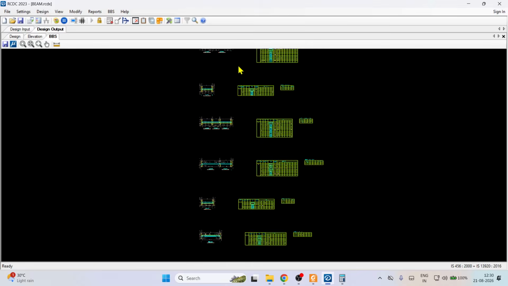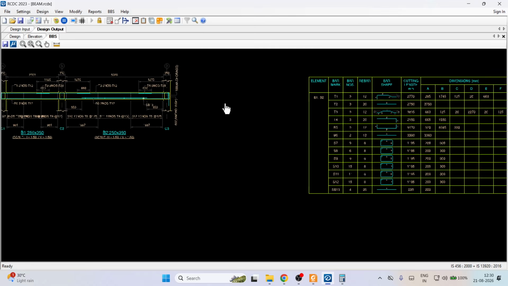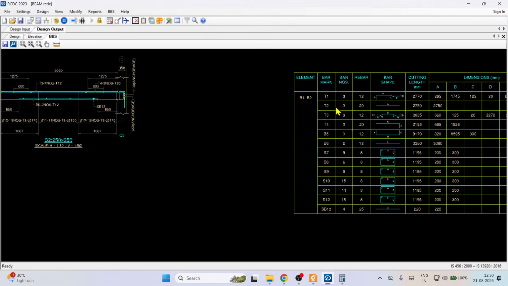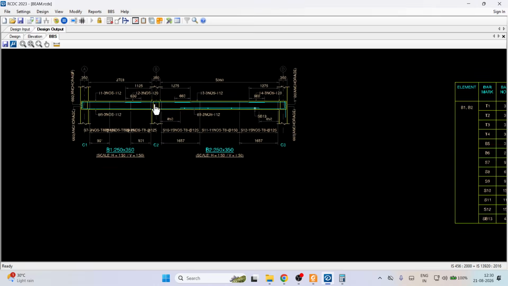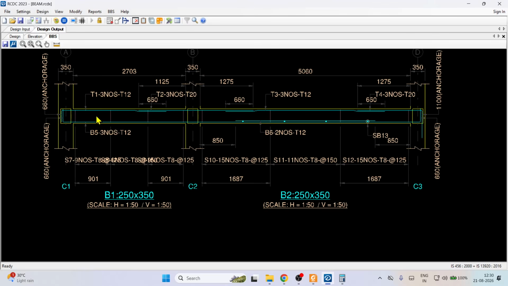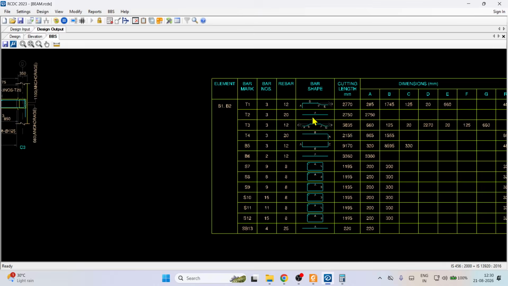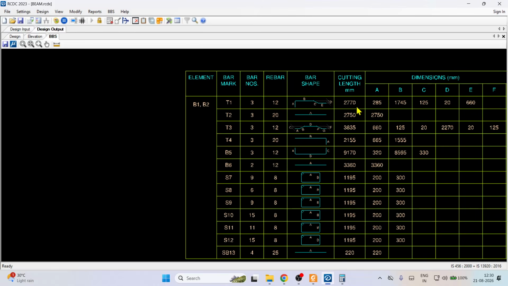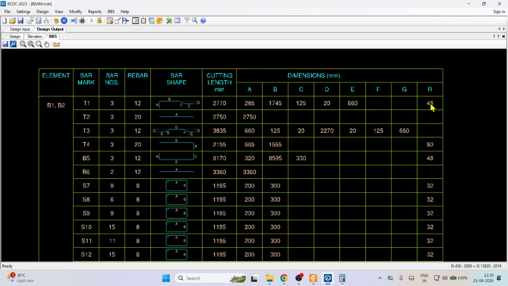The same diagram is coming, but here the cutting length is there: how much length of the bar we have to cut. If B1, B2 and T1, so this is T1. If we are cutting this, the cutting length of T1 is 2770, and in that, how much part we have to bend. The meaning of R is the radius of that circle where it is bending.